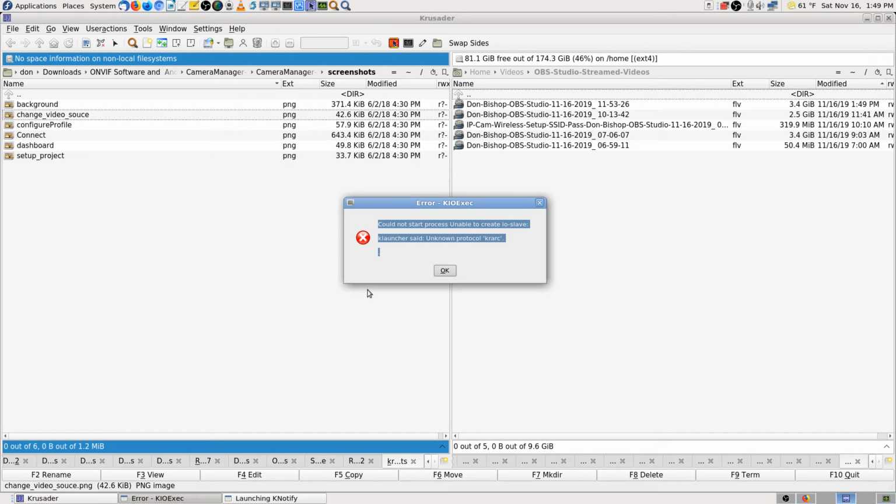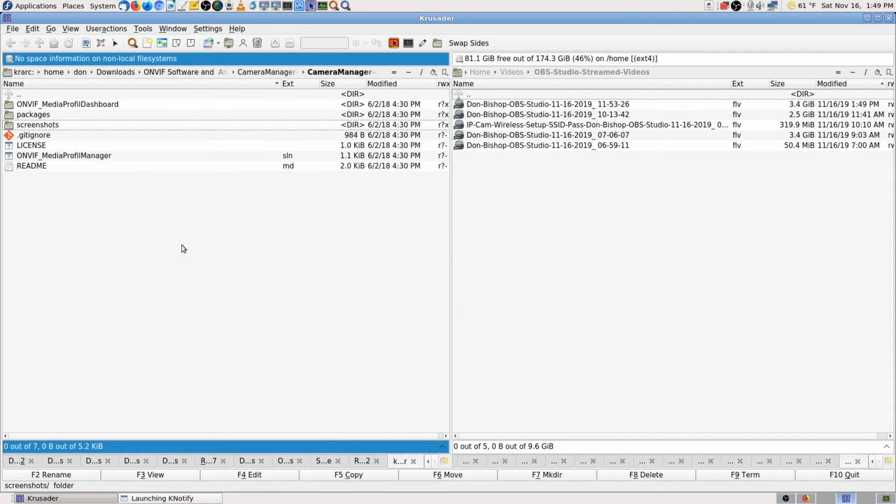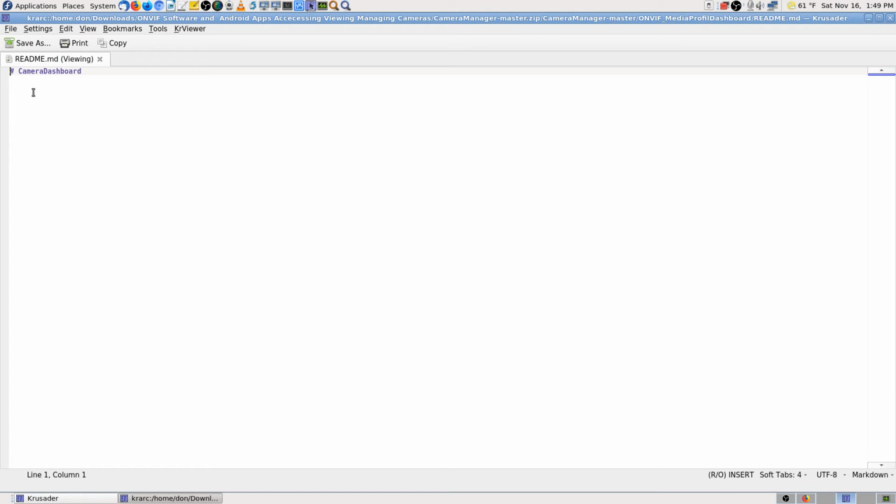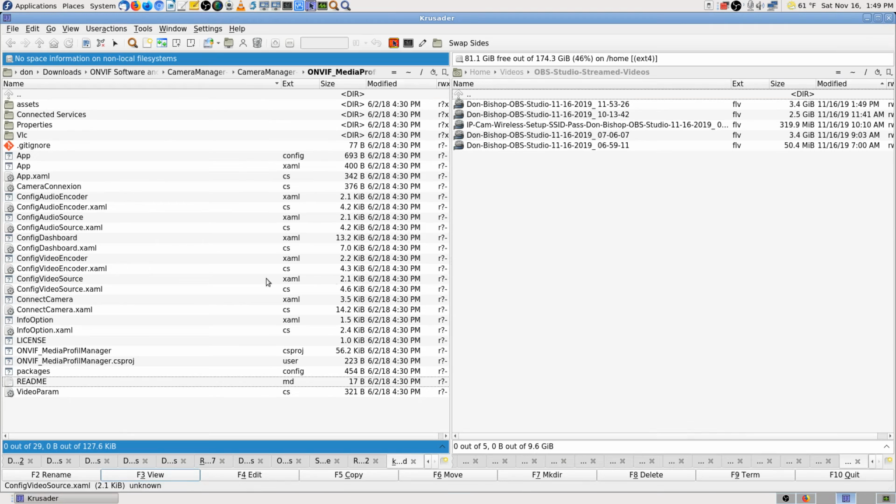I think it should do it from a zip file. There we go. Could not start the process. Okay, so you've got to unzip it first. Sometimes you can, sometimes you can't. README, but you can usually open the READMEs. Camera dashboard, that's it. That was a little long README, wasn't it?